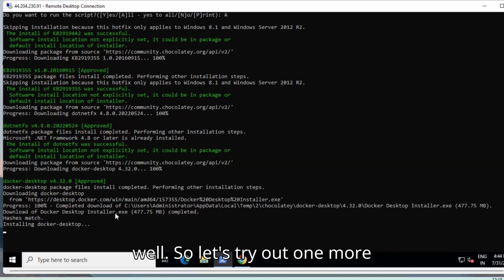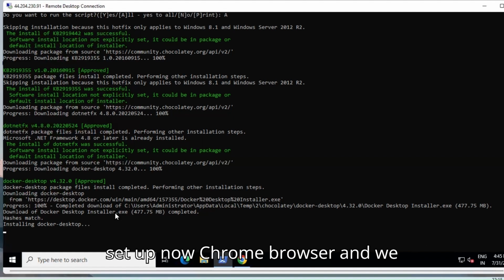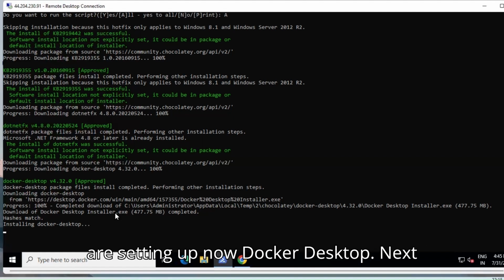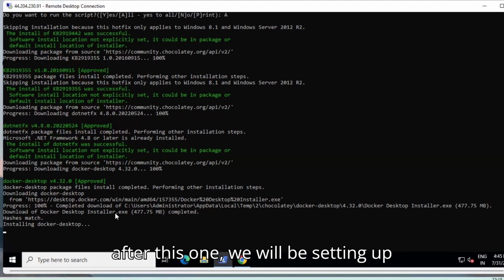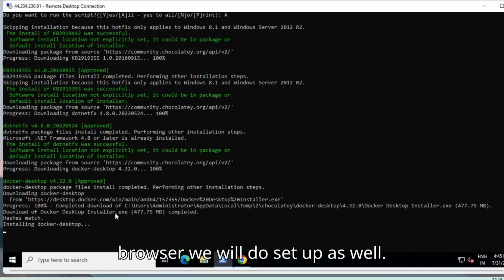So let's try out one more software after this one. We have already set up the Chrome browser and we are now setting up Docker Desktop. Next, after this one, we will set up either MS SQL or the Firefox browser as well.